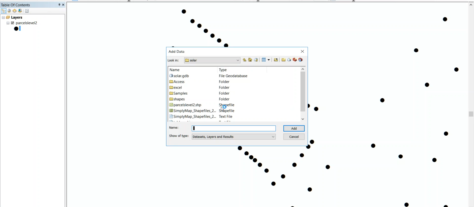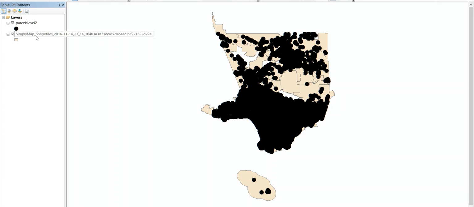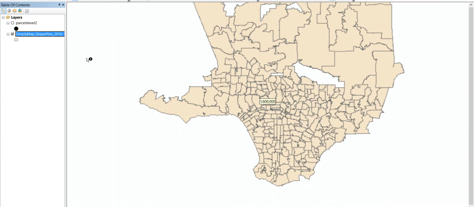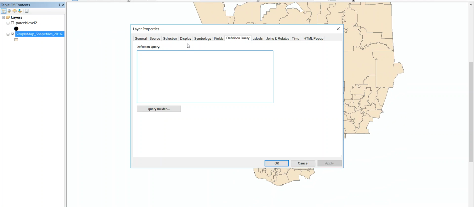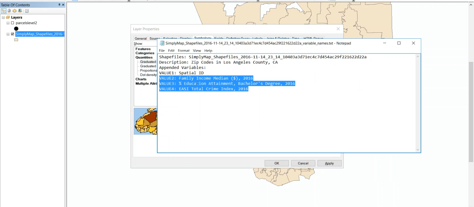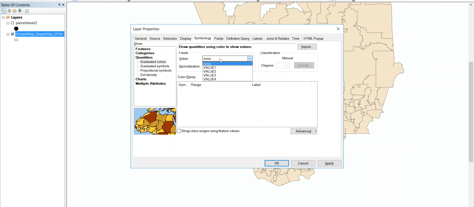So if I look at the folder, this is the one I just downloaded. There. So this is showing the, let's say, income. If I double click on here, okay, symbology, quantities, income. Oops, I forgot what it is. It is crime is 02, is income. Crime is 4. So if we go to 4, look at crime.